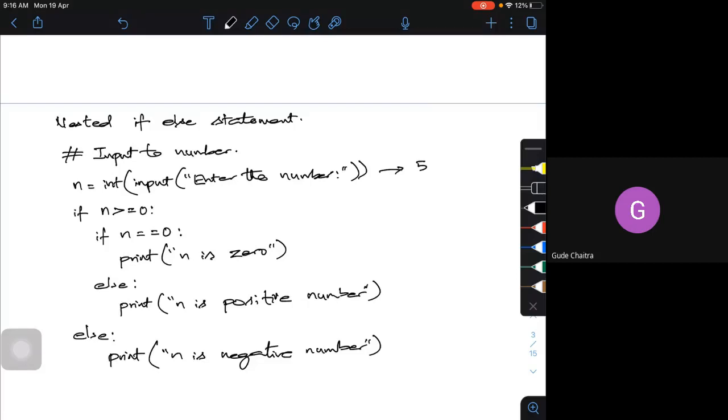Suppose I input n is equal to -2. It checks if n is greater than or equal to 0. No, it is less than 0, so immediately it comes to this statement and tells that n is a negative number. So this is how you can check the conditions of the given statements. This is about your if, elif or if else statements.